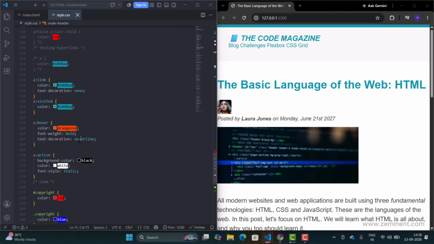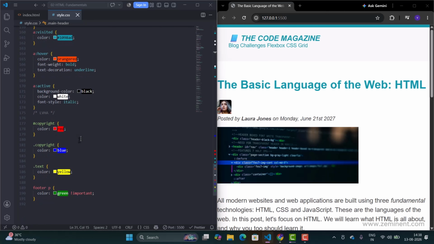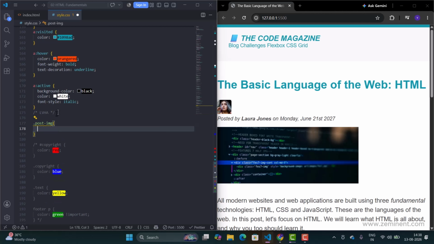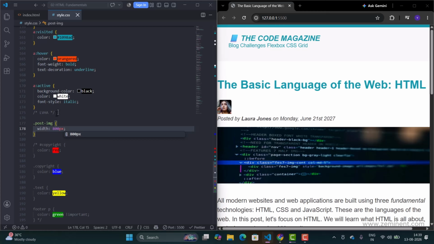So I'm just commenting this also. For this, I'm giving a width of 800 pixels. So if I save this, you can see the image is stretched.